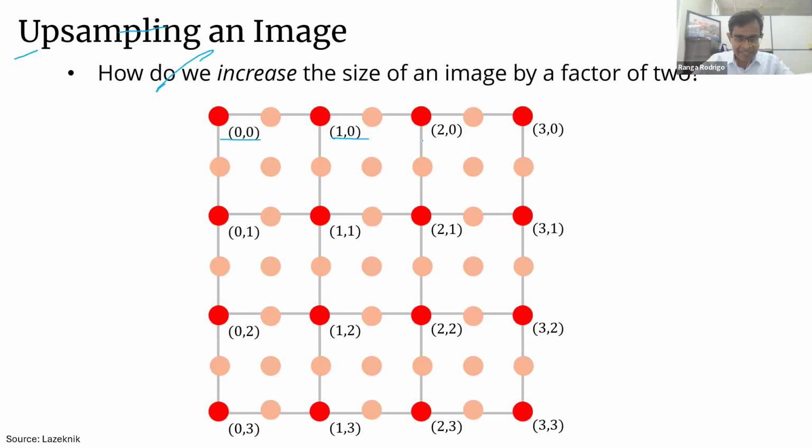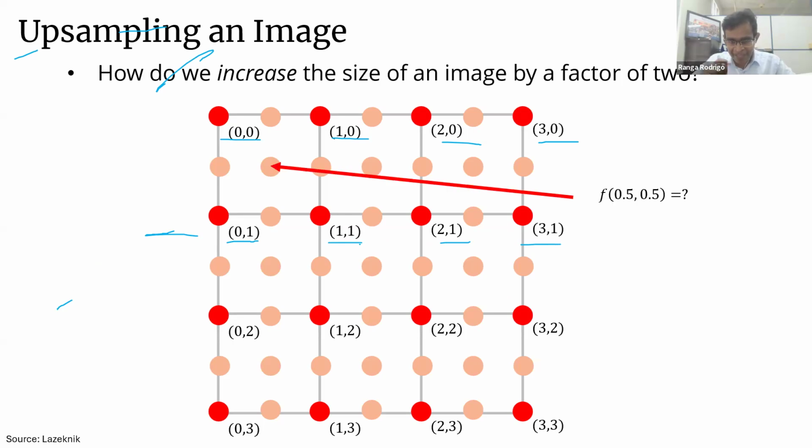So we have put values to these pixel locations: 0,0; 1,0; 2,0; 3,0. I'm sorry about the convention of these numbers, I should have put it rotated. So this is 0,1; 1,1; 2,1; 3,1, and so on. Okay, this one is f. If we call this image f, this is f(0.5, 0.5), right? I hope everyone agrees with that.